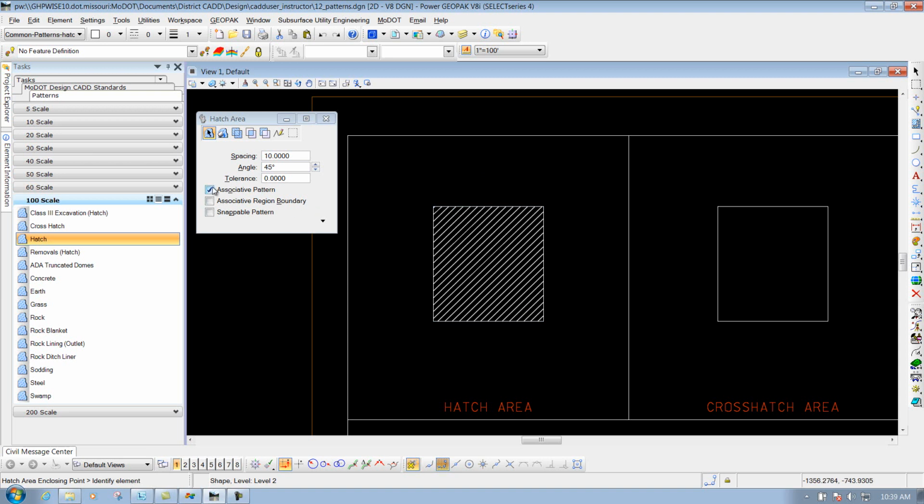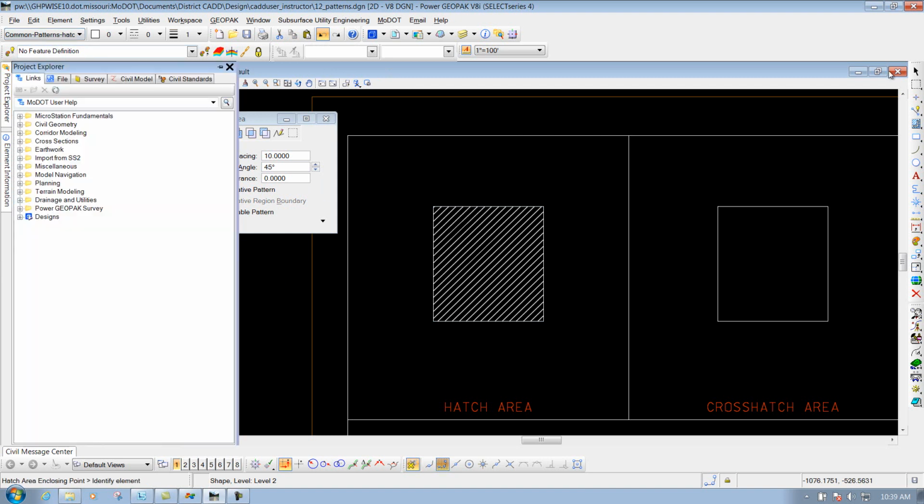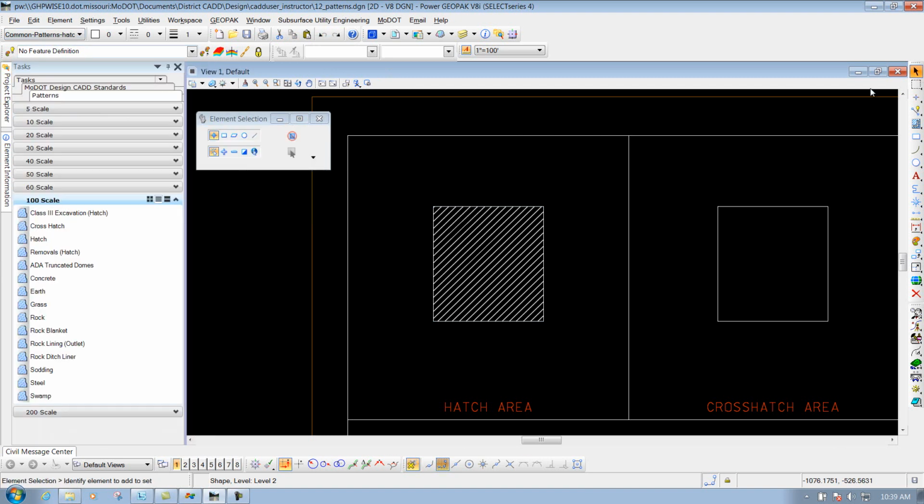Now you have some different options down below here that say associative pattern, associative region boundary, and snappable pattern. If this is unchecked, and I'll go ahead and do an undo, I can simply come out here and place that pattern again. But if I move this box, let's say I use my element selection tool and I identify this box here and I move it, you'll see that it's not associated to it. The pattern was placed and it's done. I'll do a couple undos.